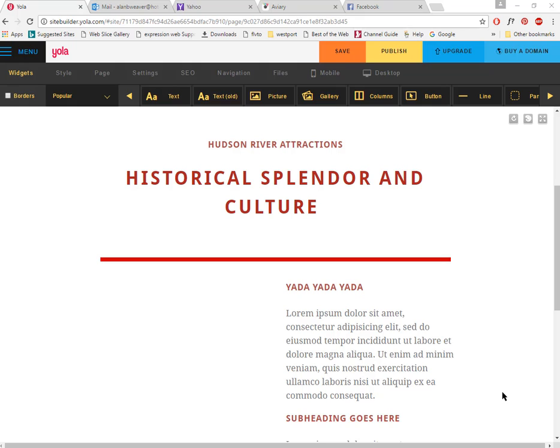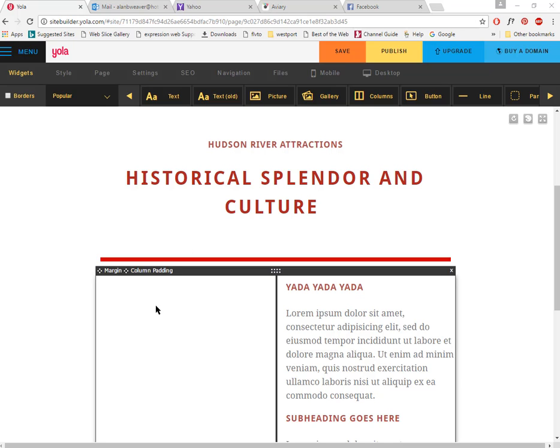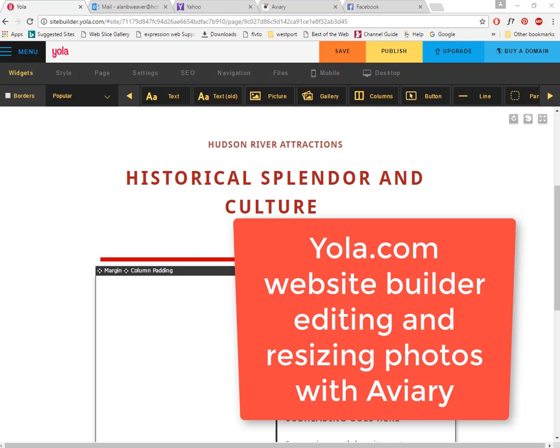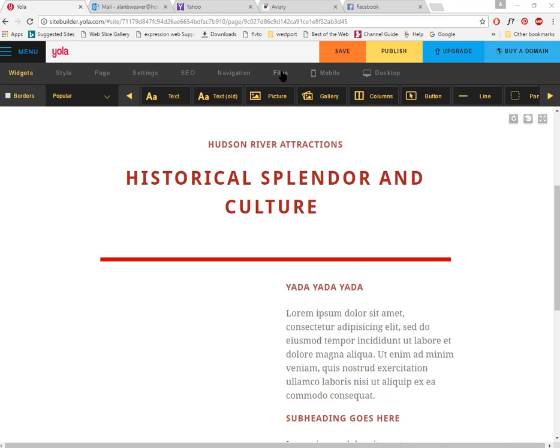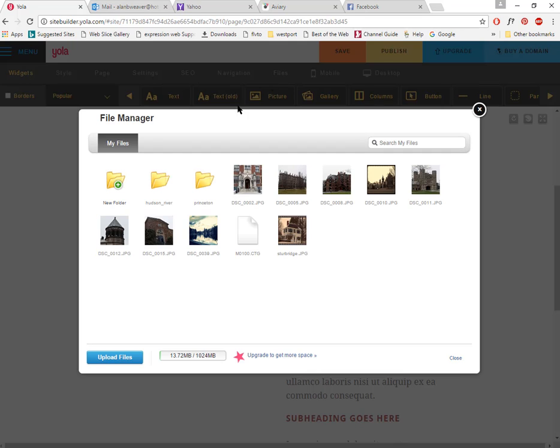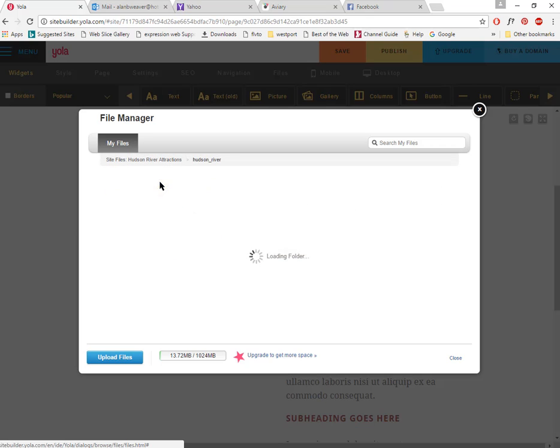I'm here to talk about adding pictures to your site. You could drag the widget down into here and you can add the picture. I am big into folders. For example, I'm going to click up here on files. It shows files here. What I want to do, I'm going to open up the Hudson River folder.